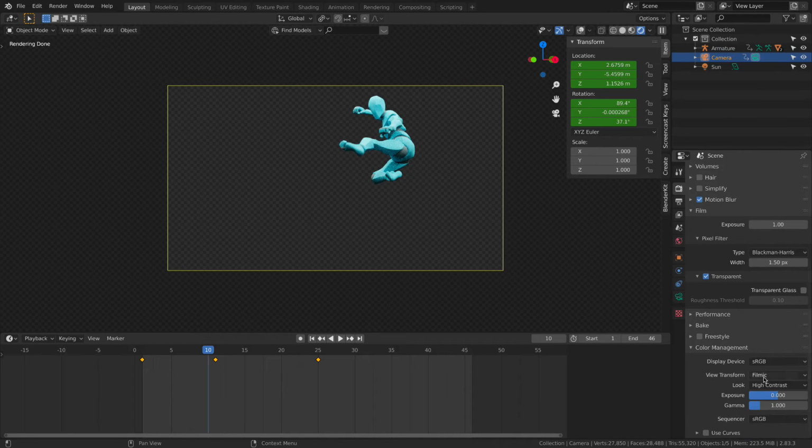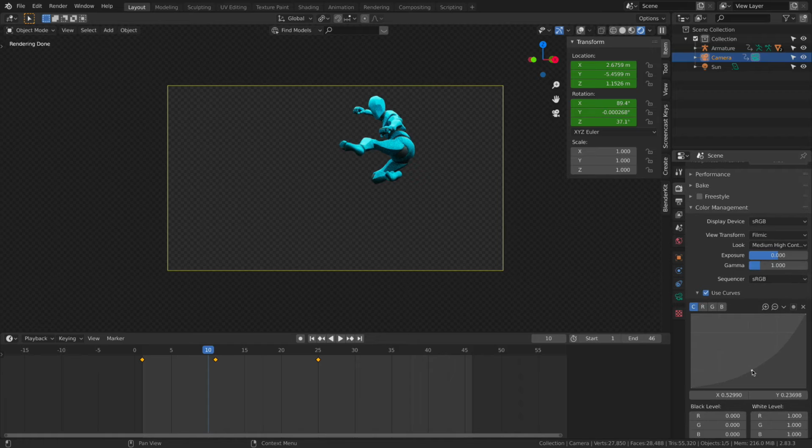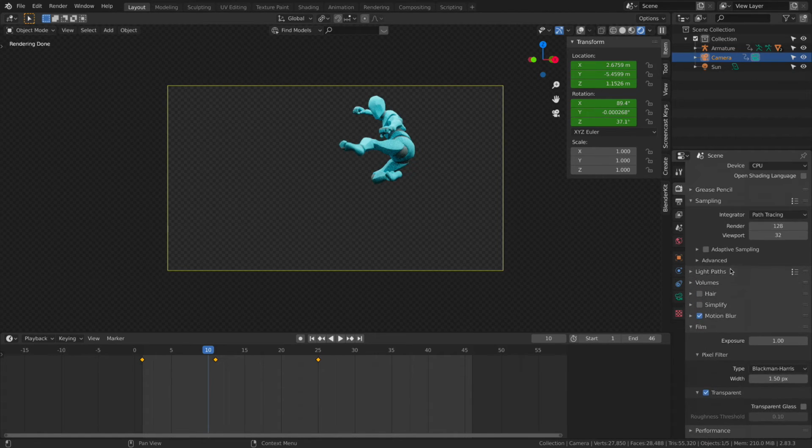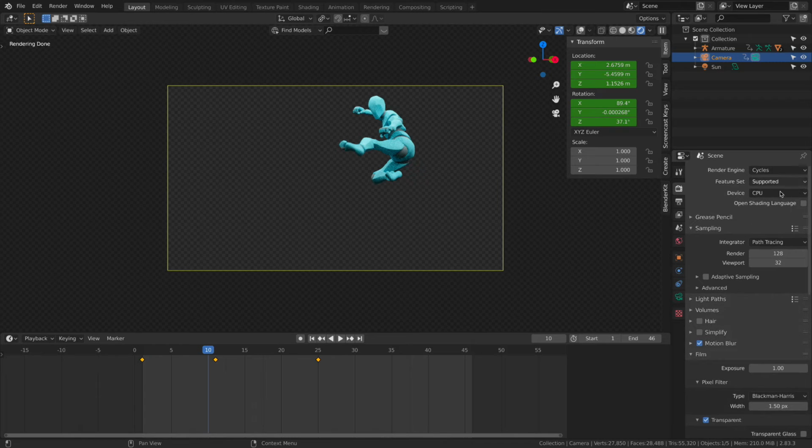And here you can decide the contrast of your final render. So I'm going to keep mine at medium high contrast, and also if you go all the way down you can use curves to decide the brightness of your character. So the lower value is darker and the higher number is going to be brighter. So mine I would like to be just a little bit down, so I would like to have something like this. So those are the settings that can help you to have a higher quality render.